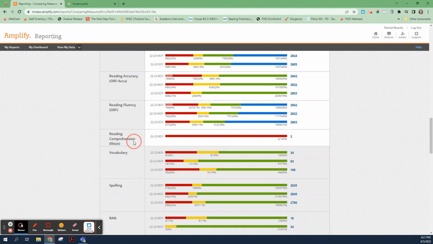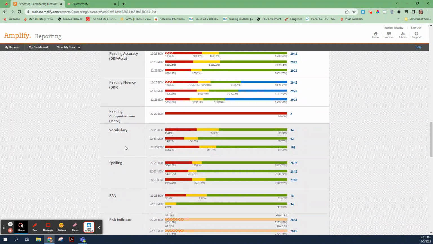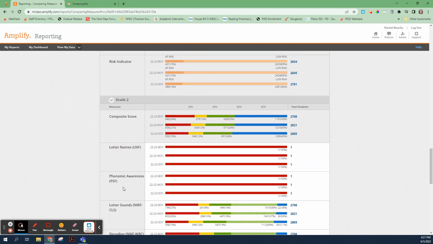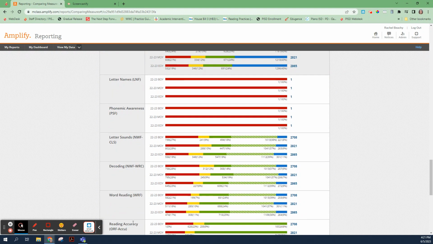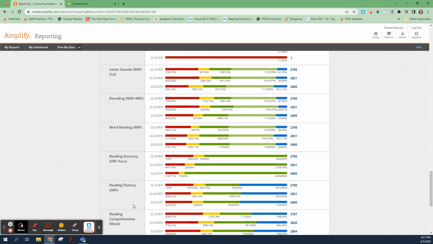And this is an optional assessment. Looks like somebody gave it, and vocabulary is optional as well, but the spelling assessment is also something we give to first graders. And then second grade, same thing. Very few children had to go back down, only one, to phonemic awareness and letter names. Otherwise, all of the children in English moved up, up, up into that.